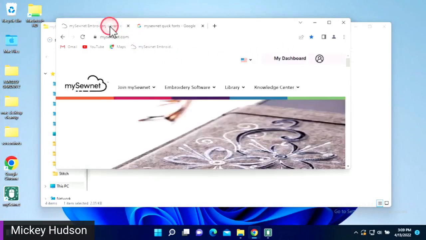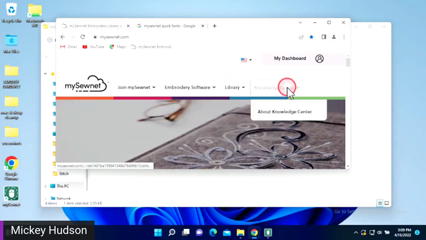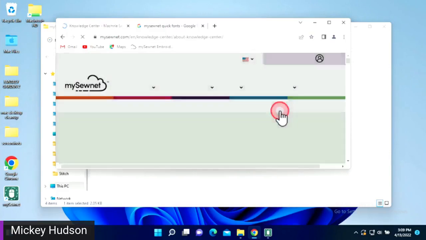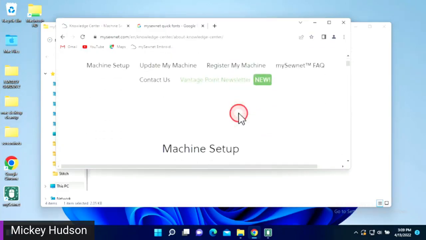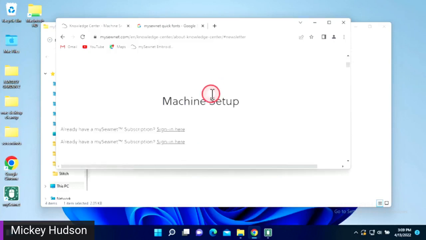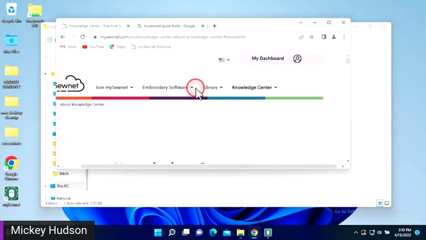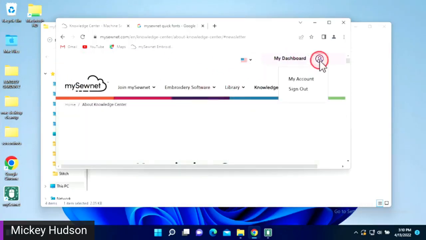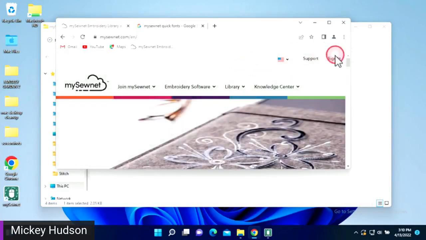So if you go into the MySewNet embroidery, there is the Knowledge Center, which you can learn quite a bit about many things. So I'm just going to go here real quick. And there's the Vantage Point newsletter. Now this is, oh, I'm not signed in. Oh, I know, I'm signed out into my daughter's account.